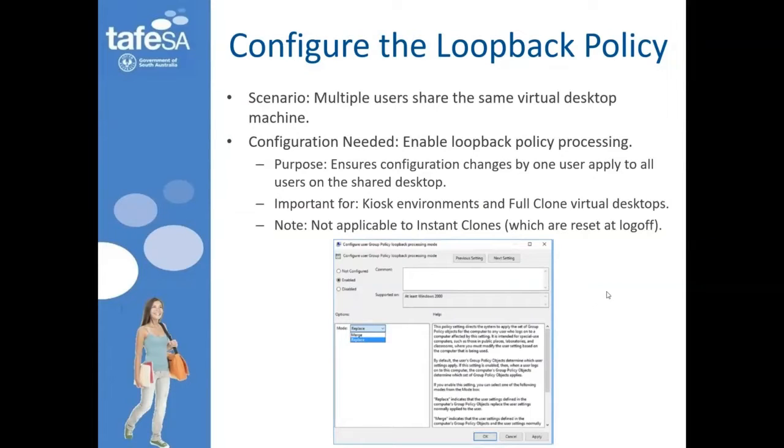So what's the point of this loopback policy then? If computer policies are executed first, then the user policy when they log on, then obviously the computer policy might not be there. So what this loopback policy does, if we read it, with every group policy you've got a bit of a description here: this policy setting directs the system to apply the group policy objects for the computer to any user who logs on to this computer affected by this setting.